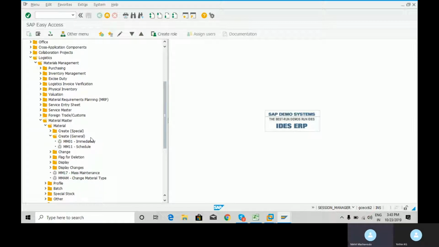MM01 is to create the material. MM02 is to do the changes to the existing material. MM06 is to flag or unflag the material for deletion. MM03 is to display the existing material that we have created. Then MM04 is to display the changes that we have made to the material. And MM17 is for mass maintenance.